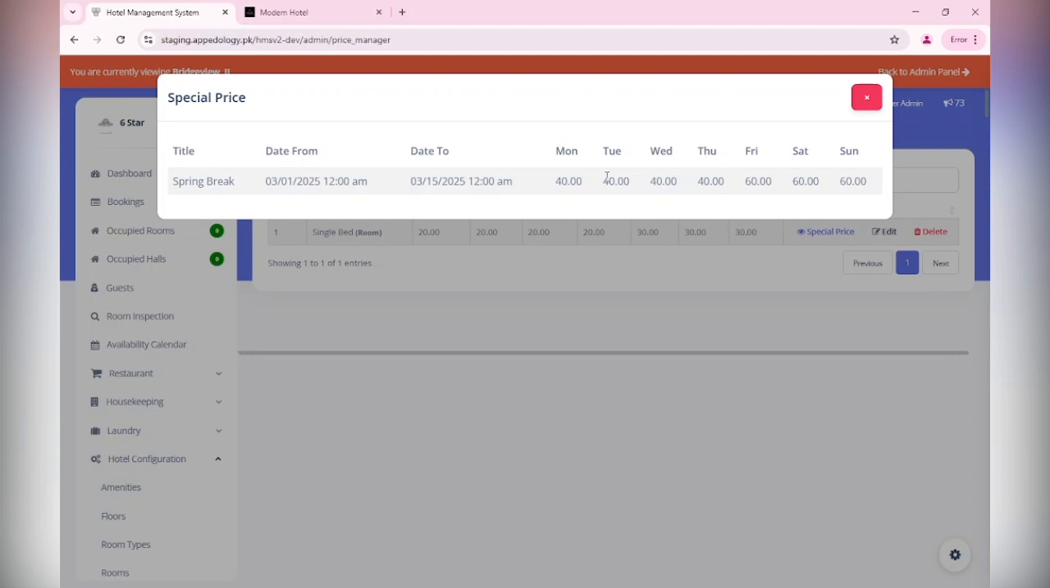But if the same person comes during the spring break, he's going to be charged special prices, like $40 for Monday, $40 for Tuesday. And if he books a room for Saturday to Tuesday, like he's gonna check in on Saturday and check out on Tuesday, the amount is going to be $200.